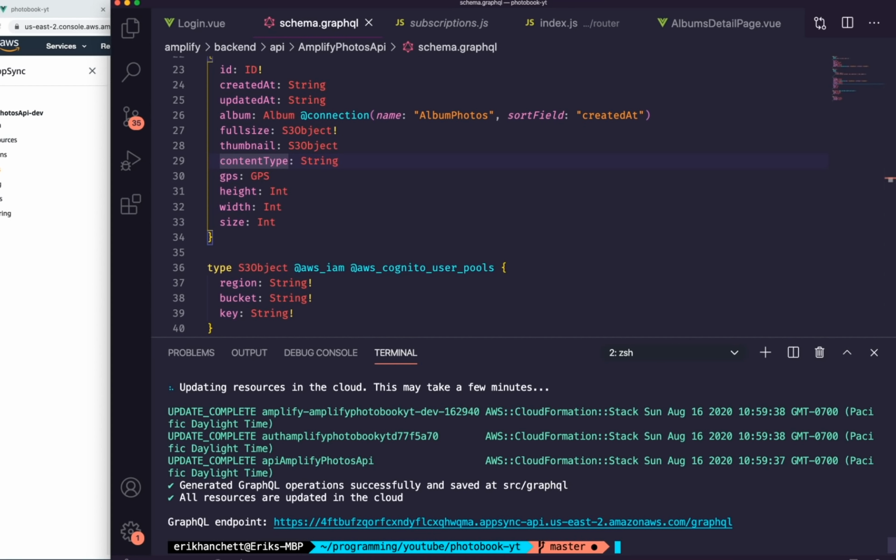Okay, great. It went ahead and created, which is awesome. Now we even have a GraphQL endpoint. We're not going to use this directly right now because it does require authentication, but it's cool it's in there, and it also added this into our AWS exports file.